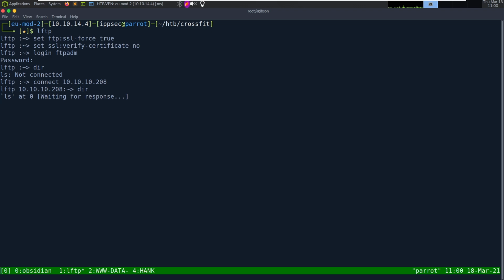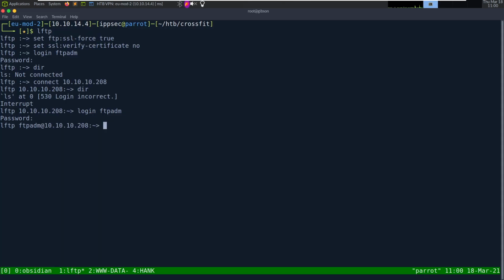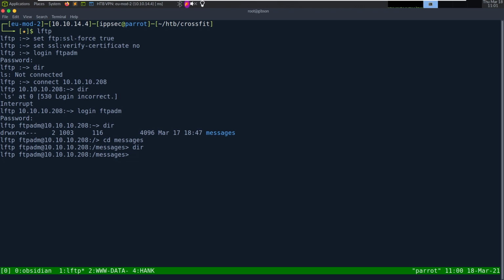Sending commands, waiting for response. Login incorrect. Let's try logging in after we connect. What? Login ftpadm. dir. Connecting, logging in. There we go. So you want to log in after you connect. And we have this messages directory. So I'm assuming this is where we want to be. If we do a dir, we have nothing.